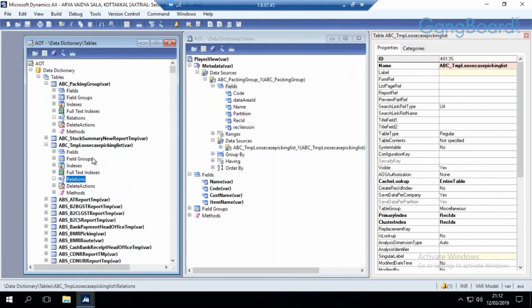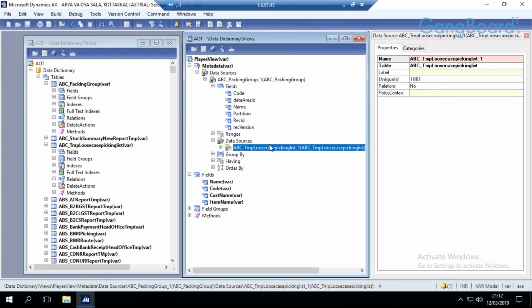Actually, there is no relation between these two tables. That's why the data is not coming. See, when you are creating a view, there should be a relation. When tables have a relation, in the sense of any common field between those two tables, then only you can create a view.